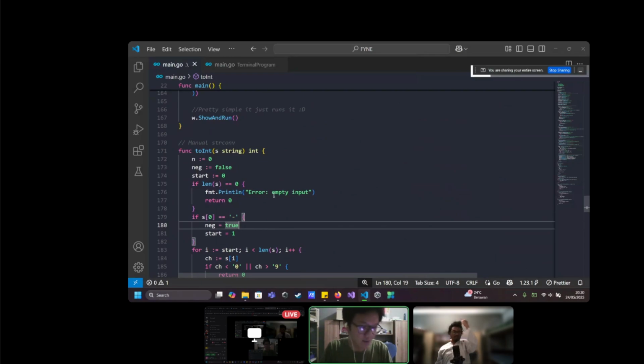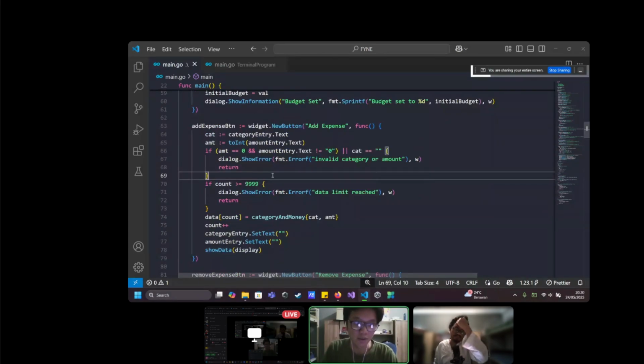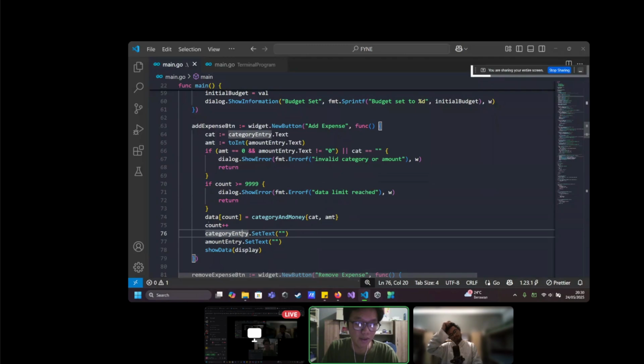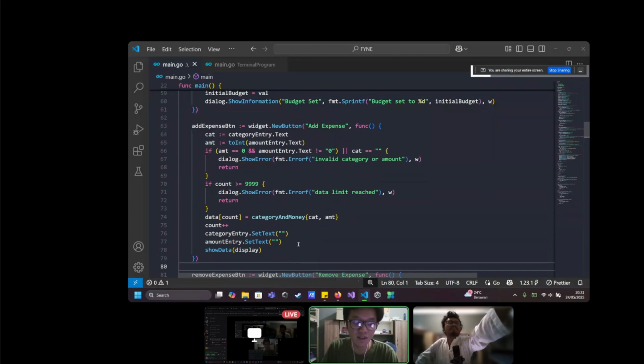Right, next add expense. So first of all, it gets the category and then it checks for valid input. Here you can see amount and then with the text. If the category is empty or amount cannot be converted to a number, it will show an error and return. Next one, it checks if the array is full or not. If it's exceeded 9999, then it shows data limit reached and returns. Then this is the main part here, where if valid, it stores the new entry. Here it stores the new value, and then increments count to move to the next empty slot. And then finally it clears the text field for a clean UI.